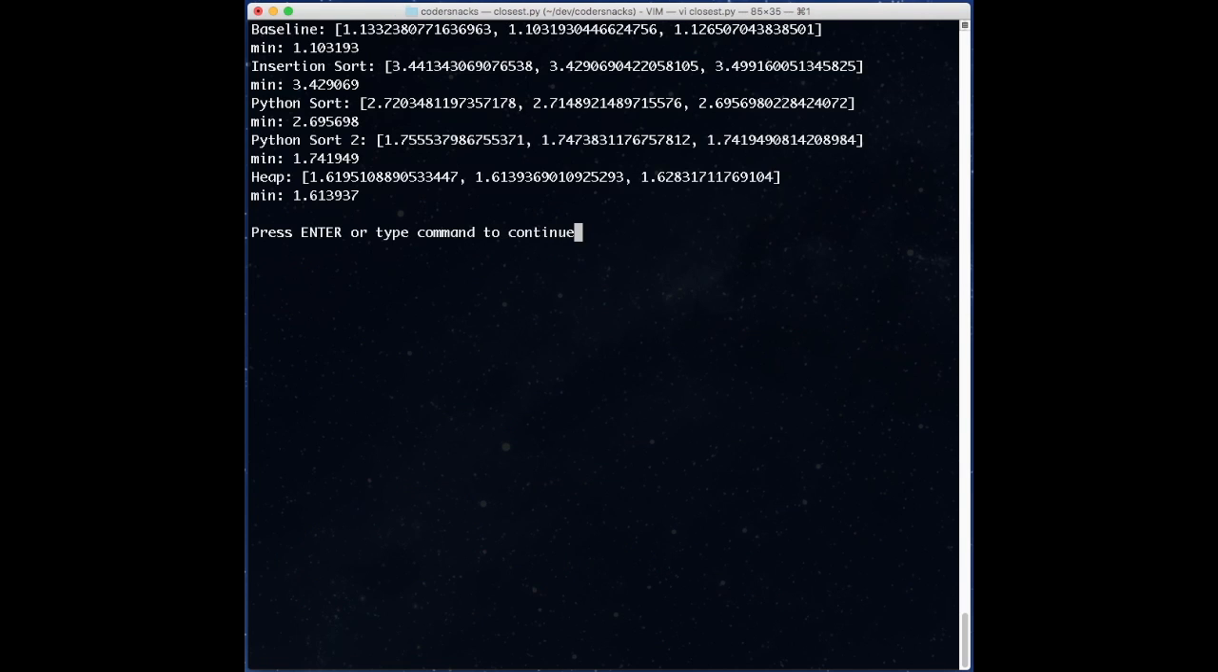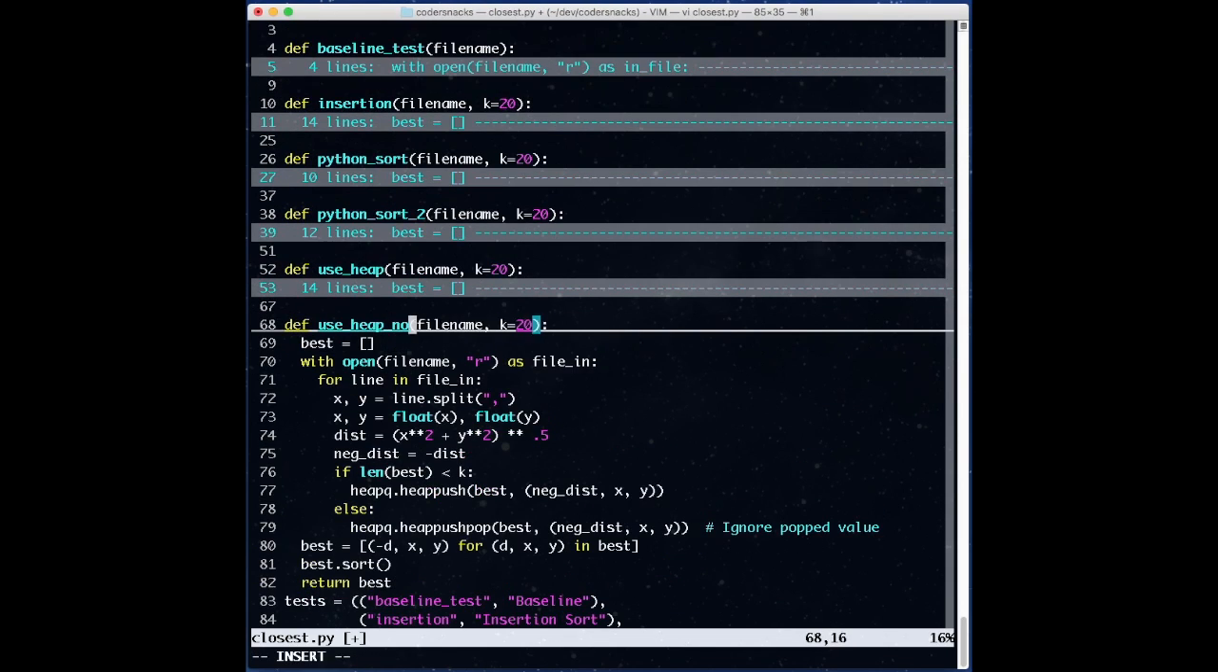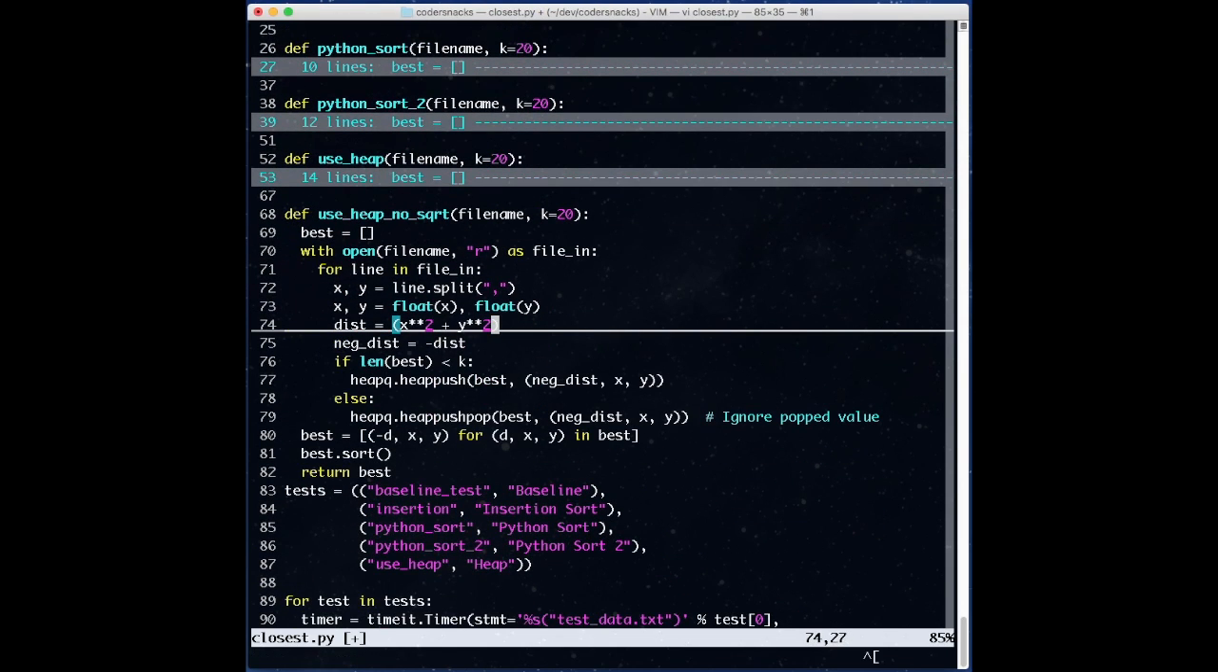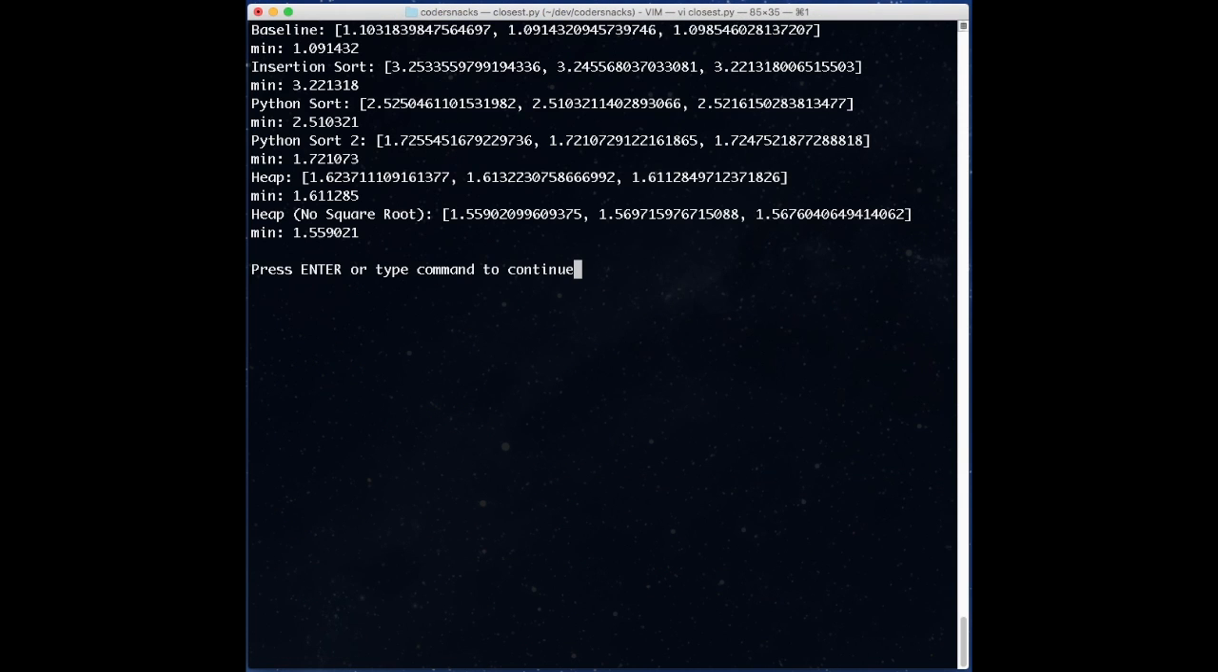When we run it, we see that it's the fastest solution thus far, and asymptotically, it's the fastest solution running in O of n log k: n items, log k effort per element. We can make this solution even faster by getting rid of this square root. We don't need to know the precise distance, as long as we can know comparatively which distances are better or worse. For our purposes, the square of the distance is as good as the distance.